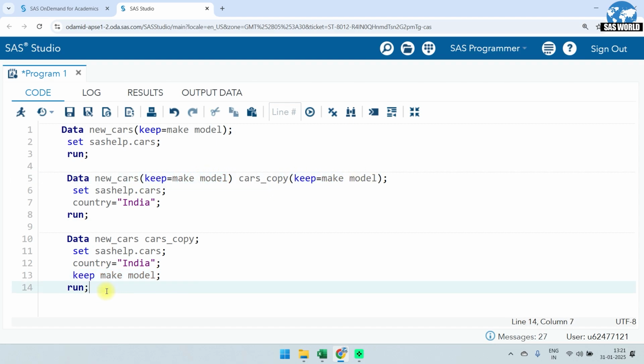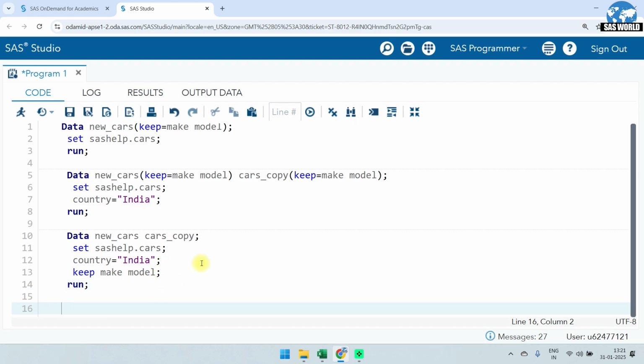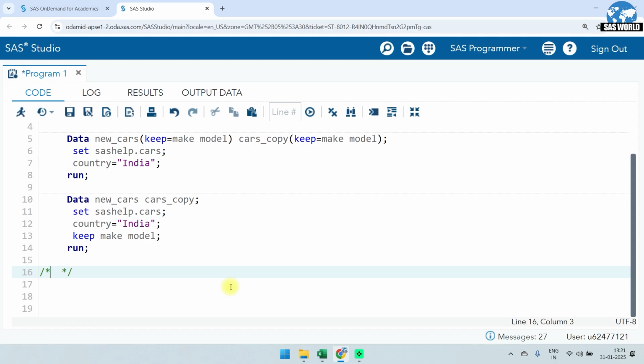Now what is the difference between both of them? This is an interview question. Let's first write the comment. How to write the comment? You just need to use the shortcut, that is Ctrl+/. Whatever you write in between will not be considered by the SAS compiler and it will not give you any problem. What is the difference between keep dataset option and keep statement?